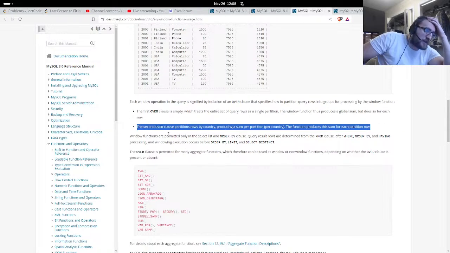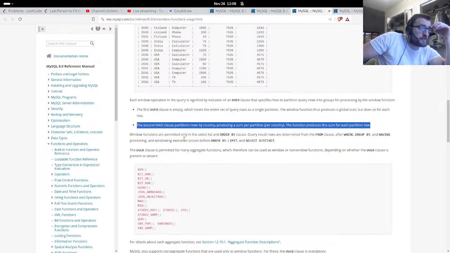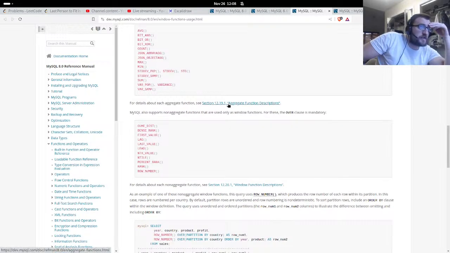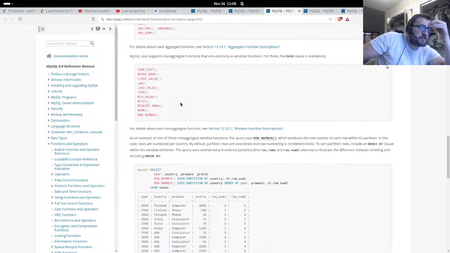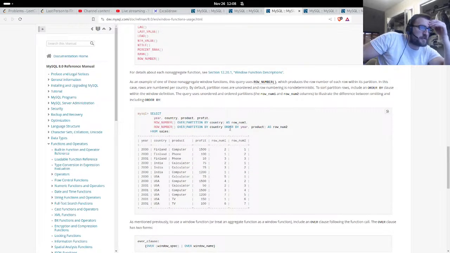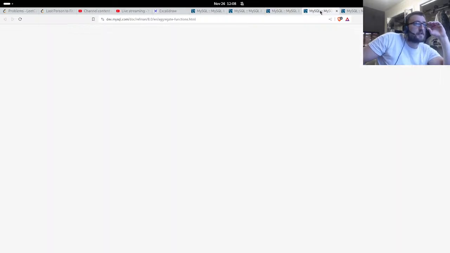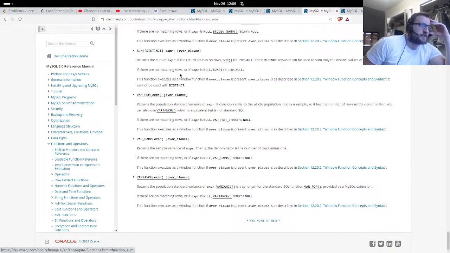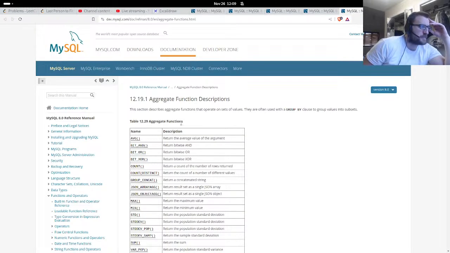Now there's an order by as well that I could use. What is the order by clause? Window functions are permitted only in the select list and order by clause. Query results permitted for many aggregate functions. That's probably what I should look at. But what does the order by do? Maybe that's what I should be looking at, the function itself, the sum. The over clause is described. It cannot be used with distinct. Okay. Not sure what that means exactly, but all right.